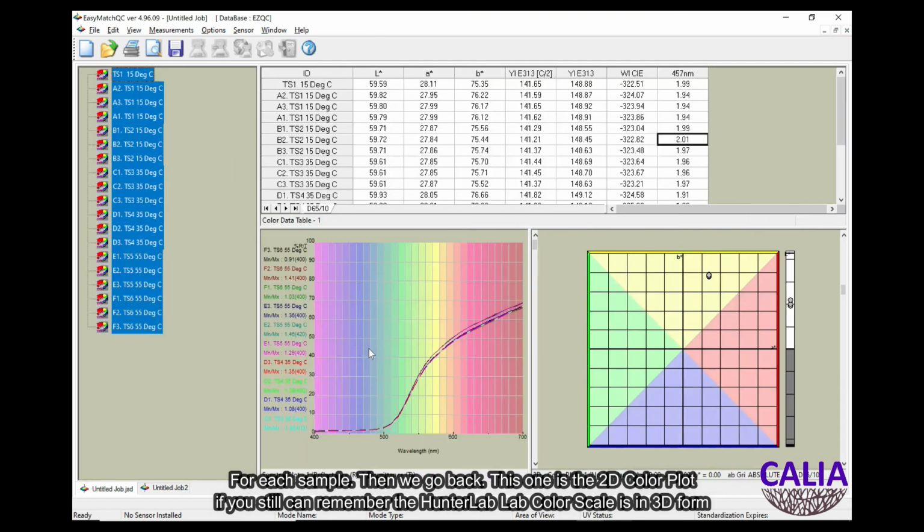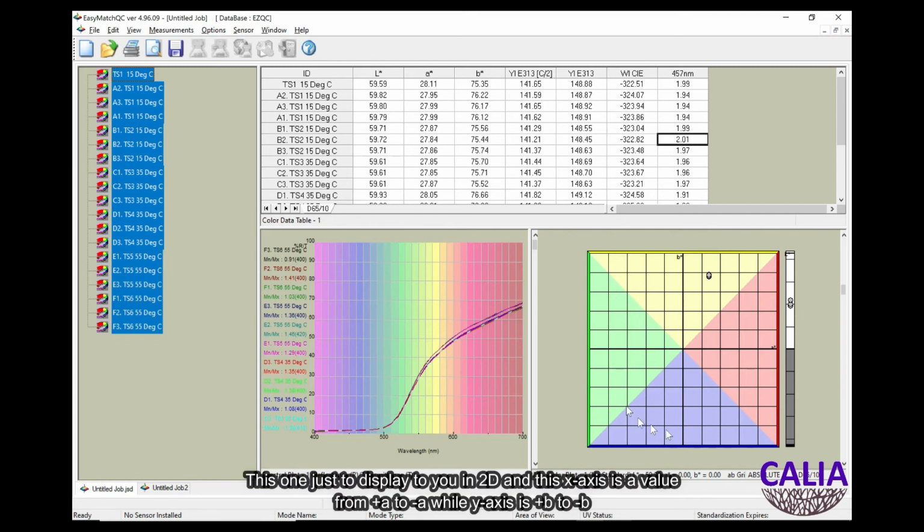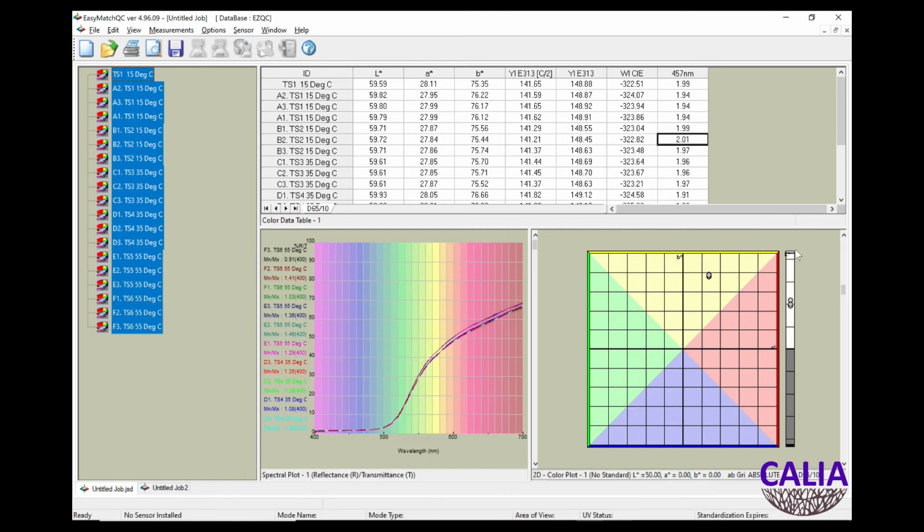Then we go back, and this one is the 2D color plot, where if you still can remember, the HunterLab LAB color scale is in 3D form. So this one just displays it to you in 2D, and this x-axis is A value, positive A, negative A, and y-axis is positive B and negative B. So it's from a red color, yellow, green, and blue. At the right side here, it shows you the L-axis from 0 until 100.